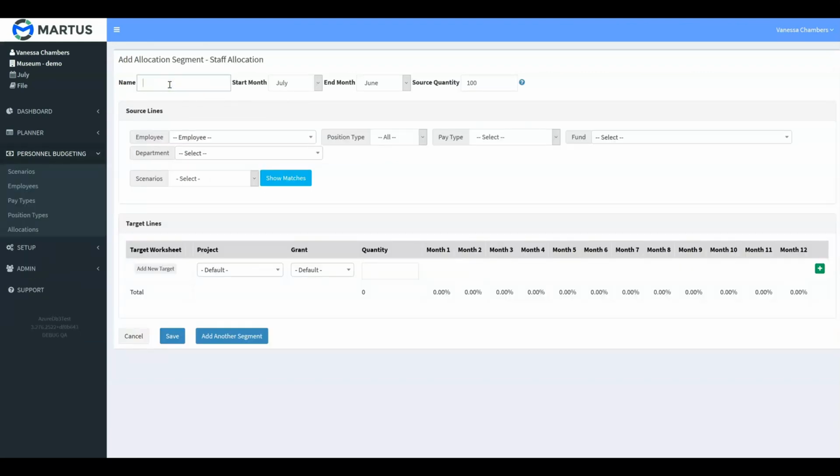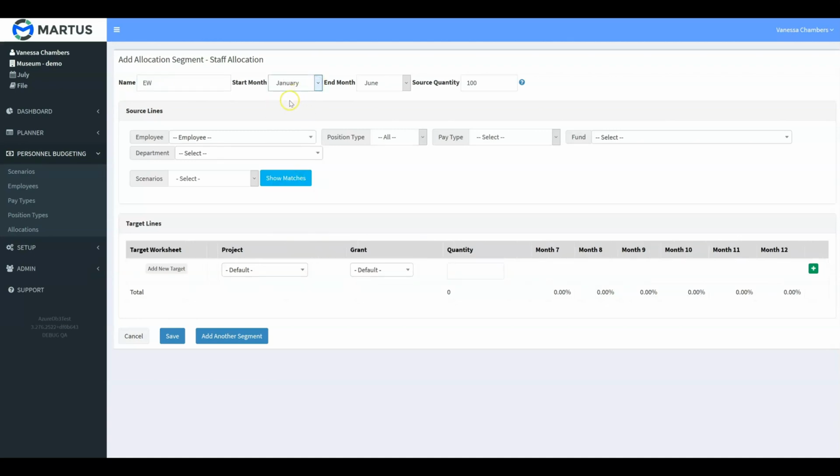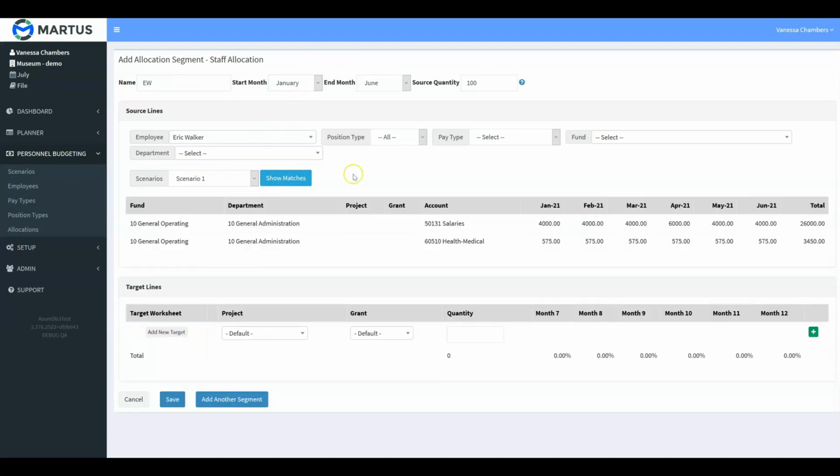I'm going to name it EW, and I'm going to apply it to the period of time from January to June. I'm going to assign this to the employee Eric Walker. I can specify a scenario and show matches to see the base compensation information for Eric Walker, which is in Fund 10, Department 10, no particular project or grant.